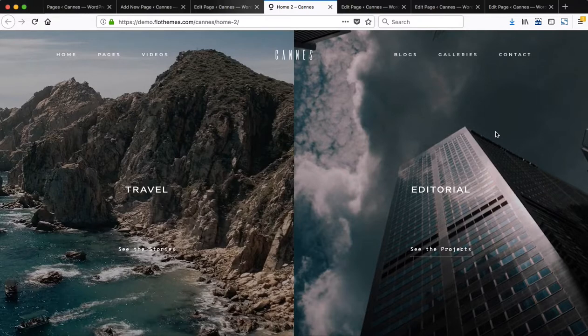Hey folks, so let's talk about slideshow number one. The following slideshow is primarily meant to have two images side by side like we have in this example, and it's really just a great way to use as a splash page to allow users to choose between two categories, like in our example, travel or editorial, and simply navigate their way to a specific type of content.